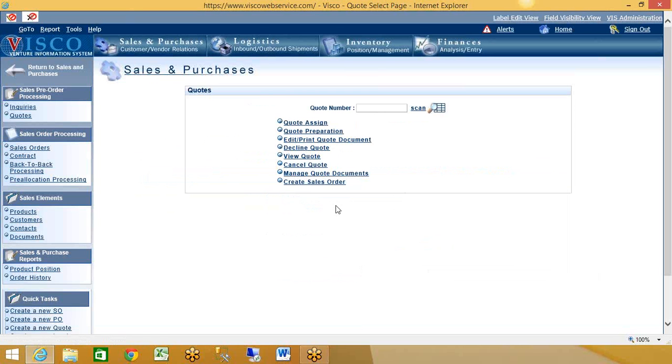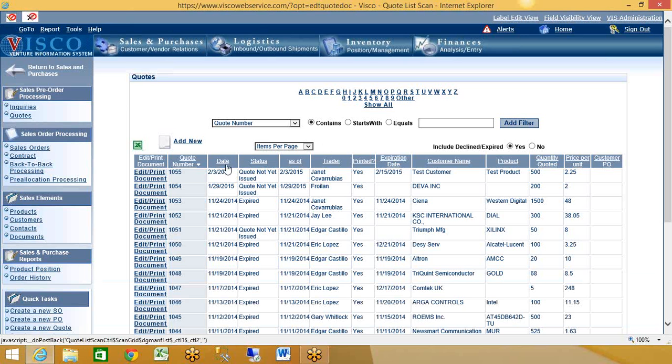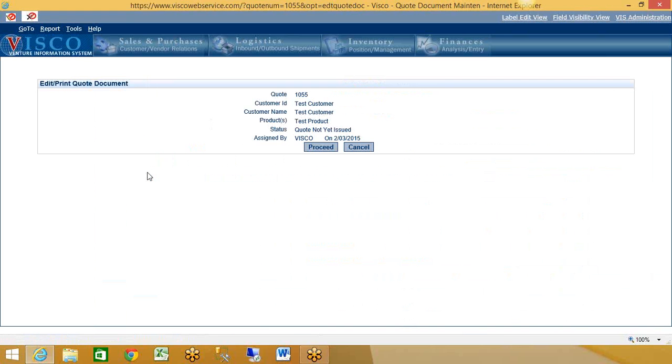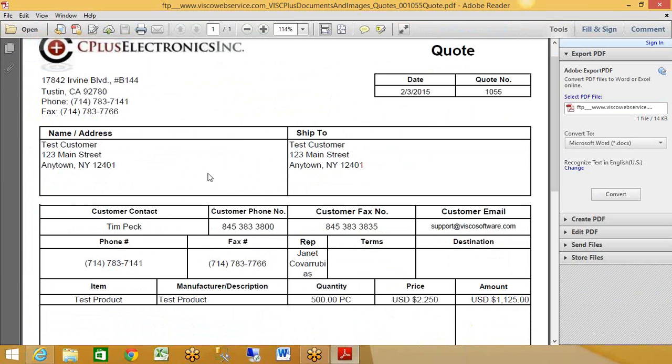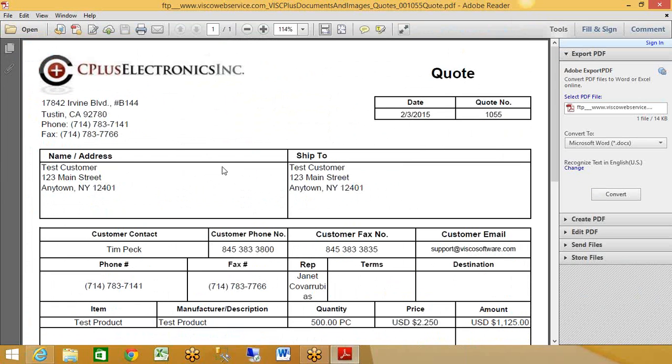and now if the customer wants to, and they come back, well, actually before we actually generate the order, let's send out the quote document. So you'd come in here and say Edit Print Document, and we'll click Proceed, Open, and now we've got this actual quote document here that you can send out that has the pricing and everything on it. So you could just email this out.